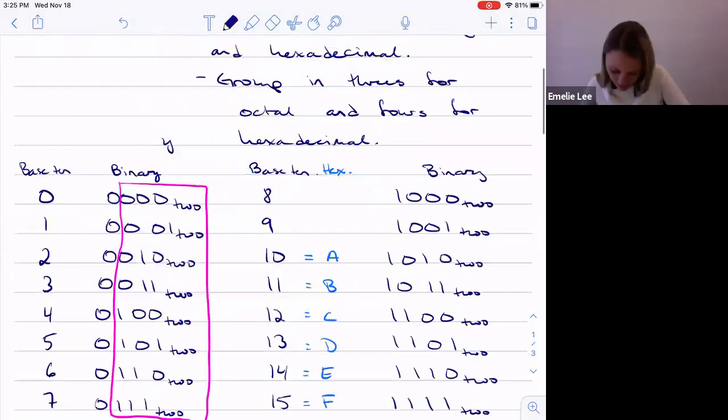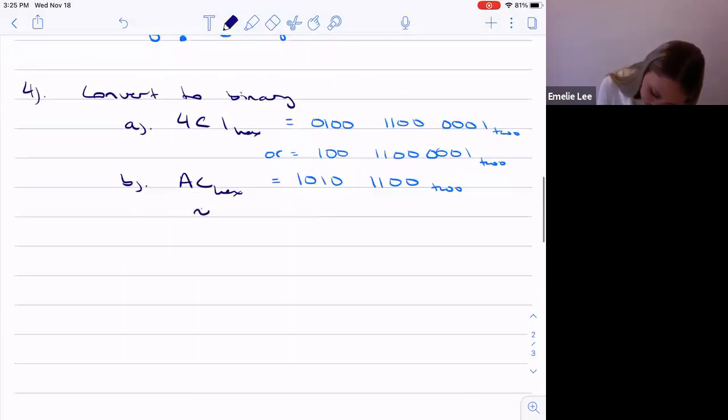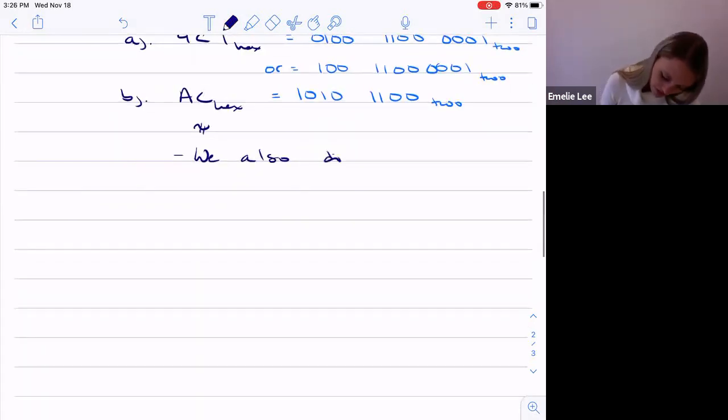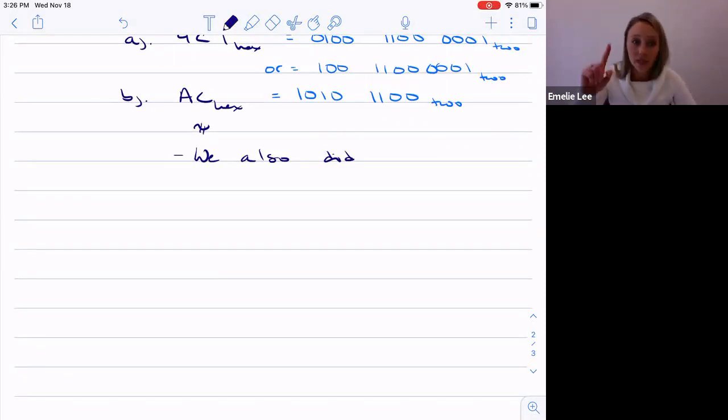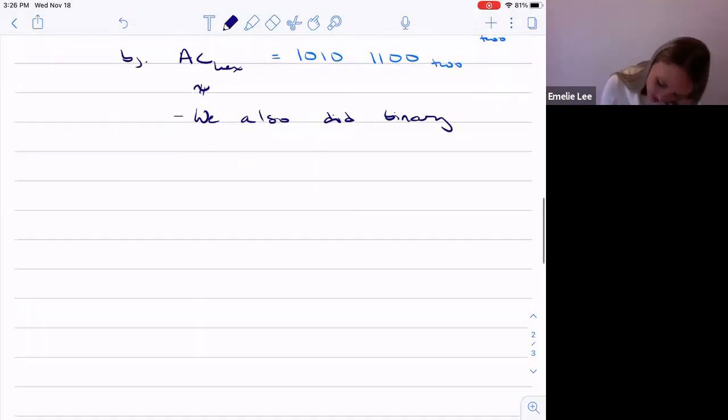This is going to be kind of weird because it's part of the review. We also did, I should have squeezed it in upstairs in the notes. We also did binary addition and multiplication.